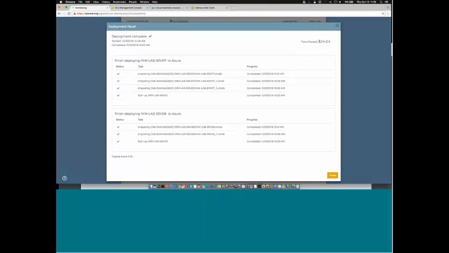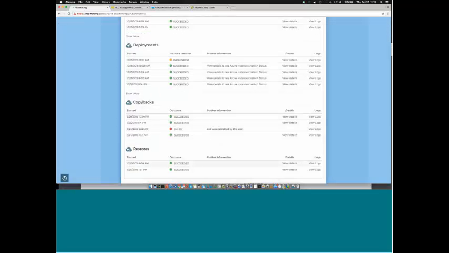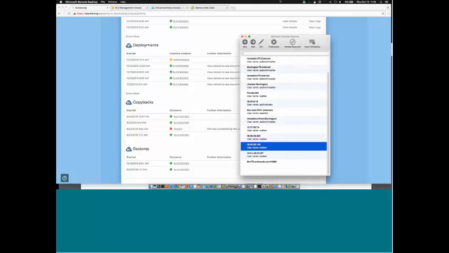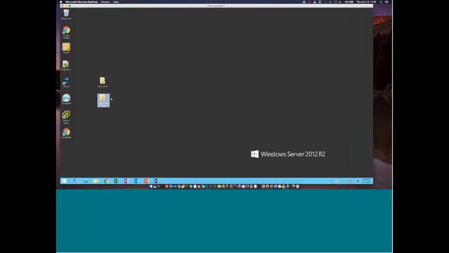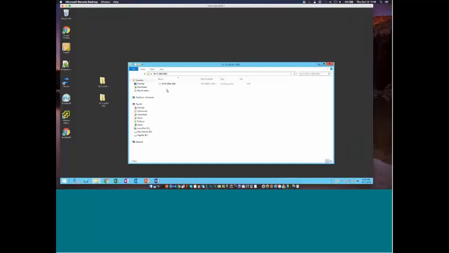If I want to go up to the copybacks, I'll go view details here. Again, see what time I started, what time I finished. And here I'll look at the last deployment, view details here. And it took, in this case, 12 minutes and 21 seconds to take my virtual machines and spin them up in Microsoft Azure from the most recent snapshot.